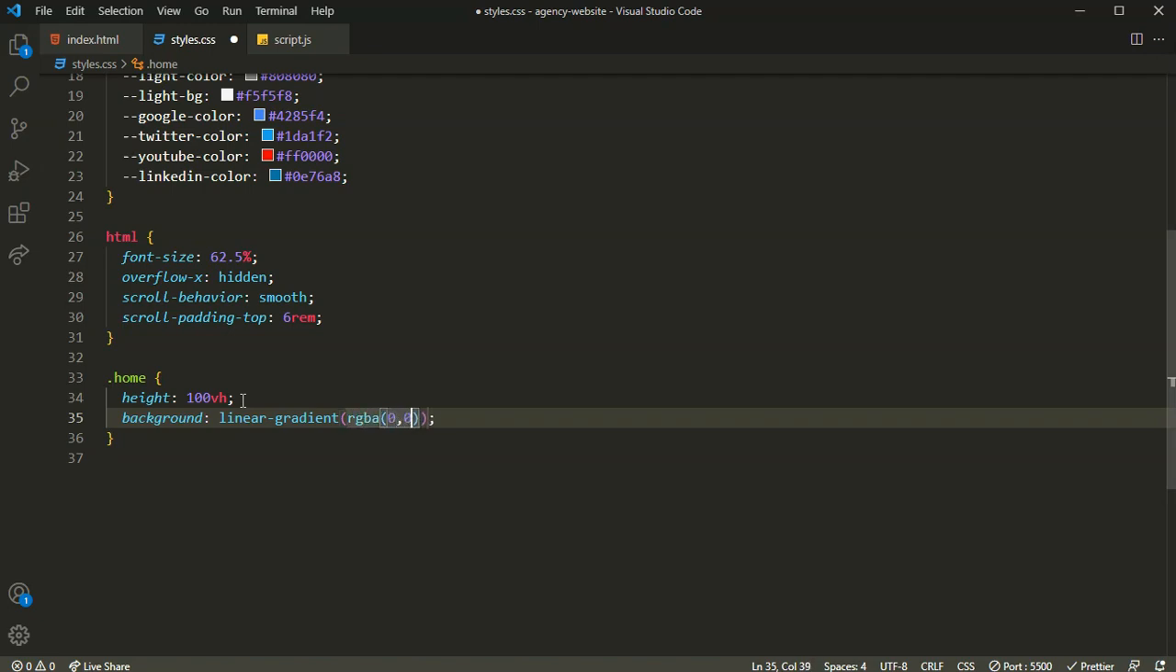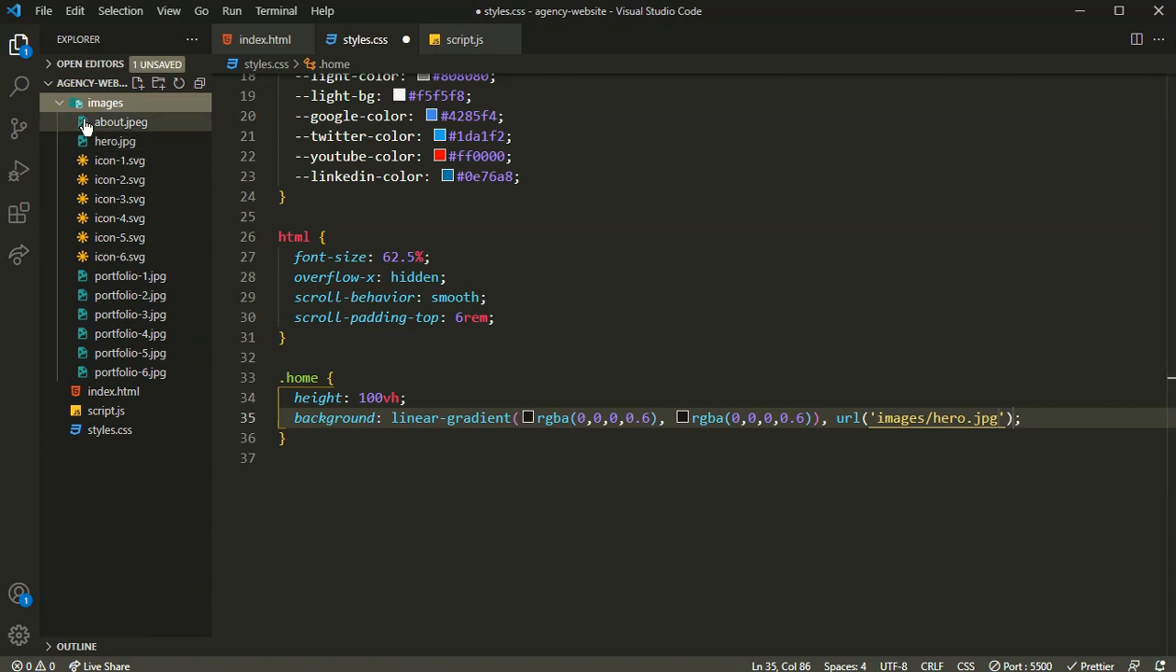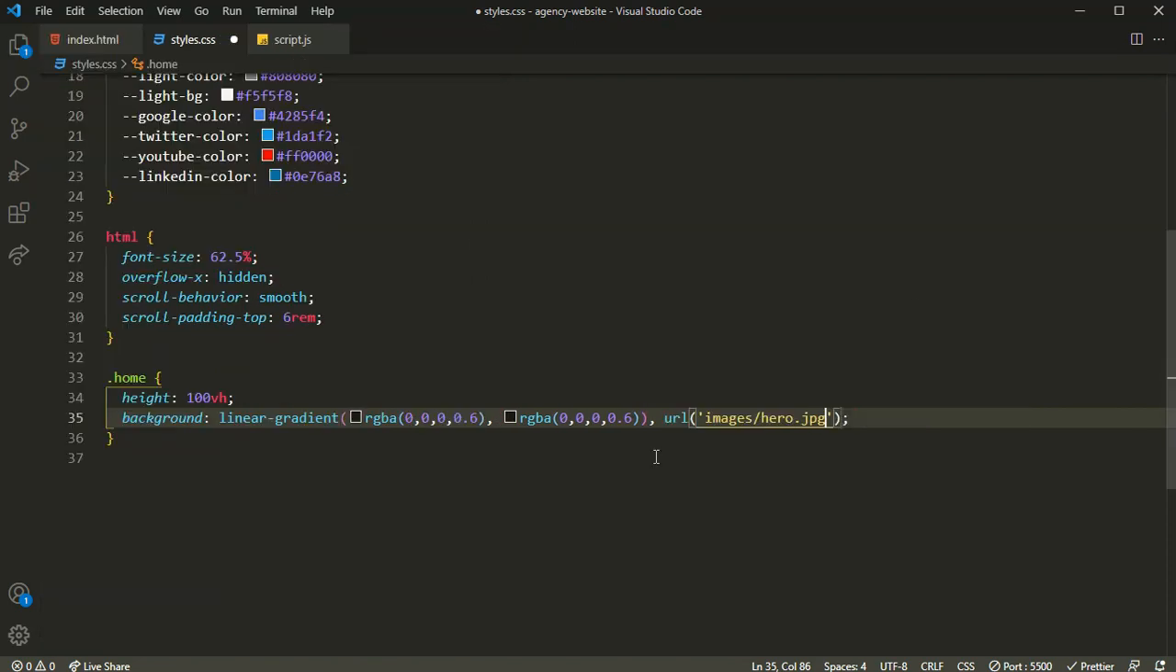I'll be setting them to 0, 0, and an alpha value of 0.6. There's going to be another one, then the RGBA. Let's set it to RGBA 0, 0, 0, and the alpha value is going to be 0.6. Alright, and finally we need to set the URL images. I will be using the hero.jpg. Don't worry, you will get these images from my website that will be provided in the description of this video.